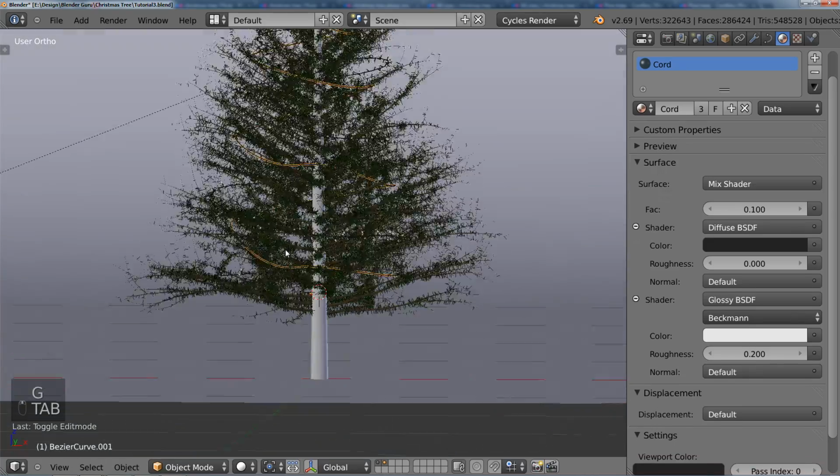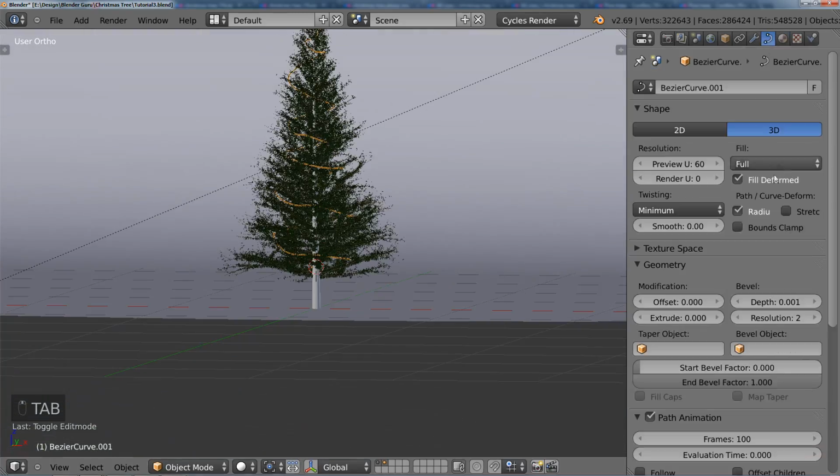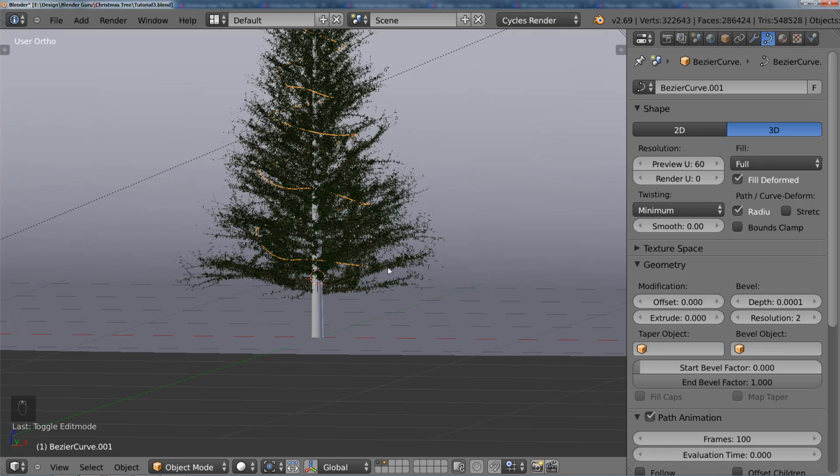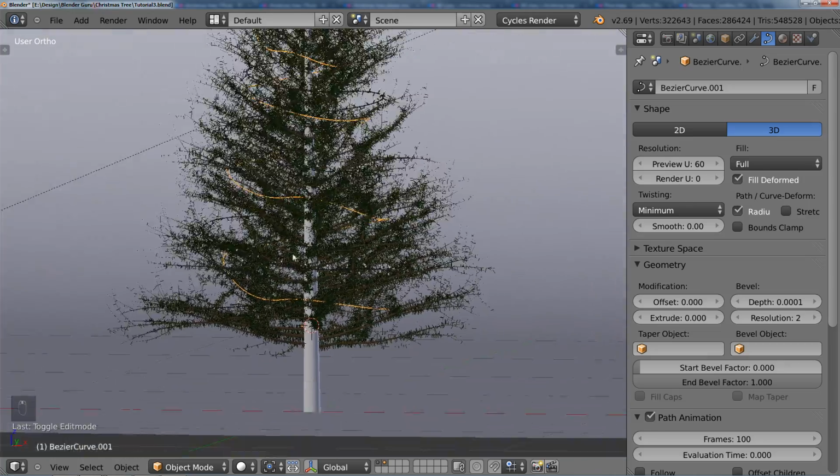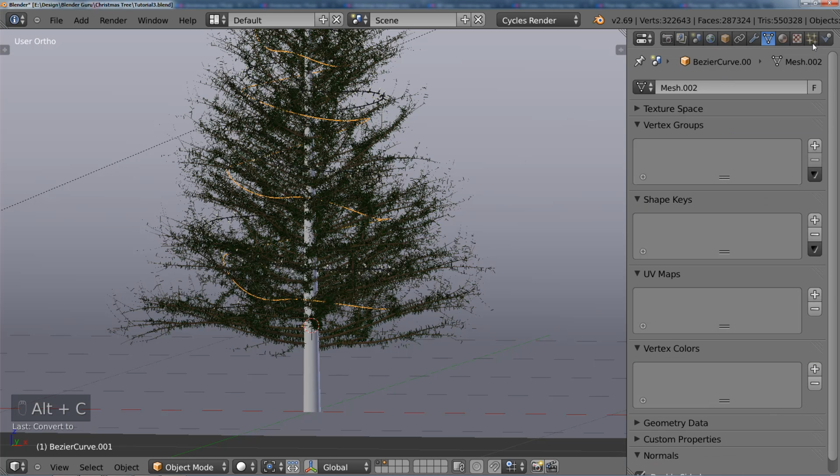So I'm sort of trying to do my best here, but something like that should be fine. And then you probably also want to turn down the resolution of this, because you don't want it to be too visible, like the actual inner part of the tinsel. That's good. And I'm going to go ahead and hit Alt-C, convert that to a mesh.